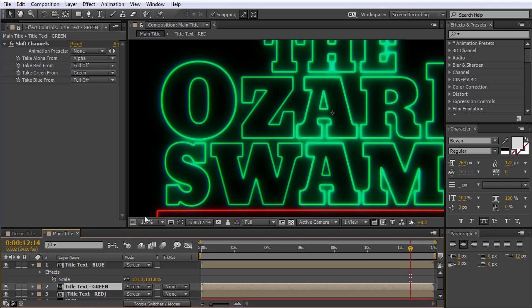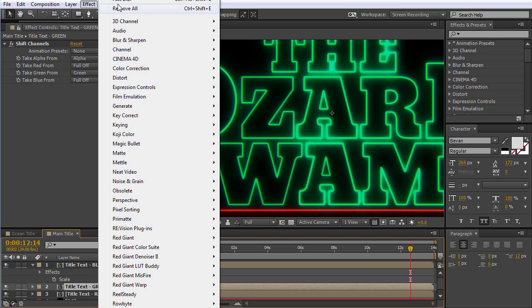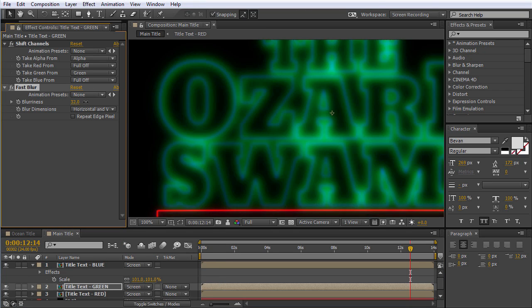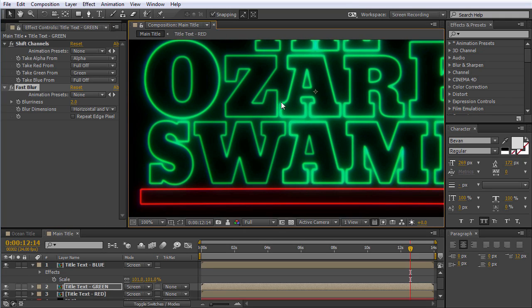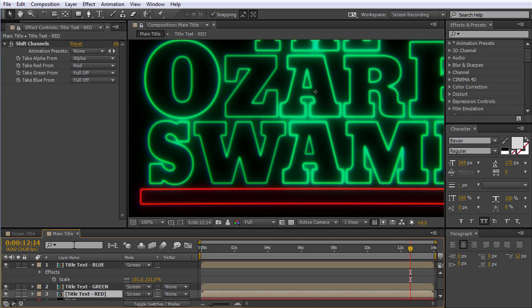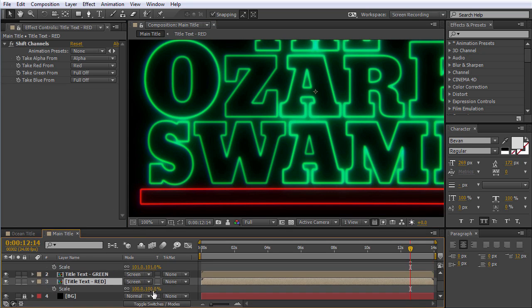I'm also going to select the green composition. I'm going to add the blur effect to it as well. And we can tweak it. You can see how this really can get out of hand quickly. We have a lot of green on this, so that looks pretty good. And for the red channel, I might just adjust the scale of it very slightly. This will be about 99.5.